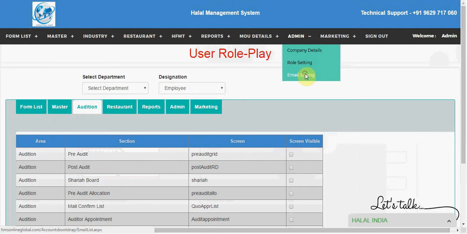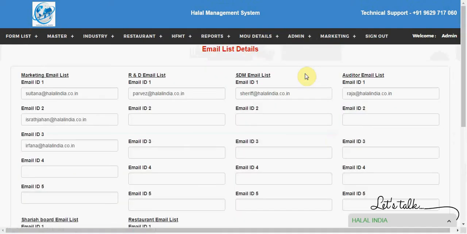Next comes the email settings. So whenever a form or process is approved or disapproved, it will be sent to each department. That is, email will be sent to each department based on the manager or employee. So this is the email settings.